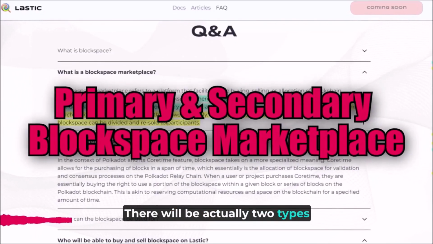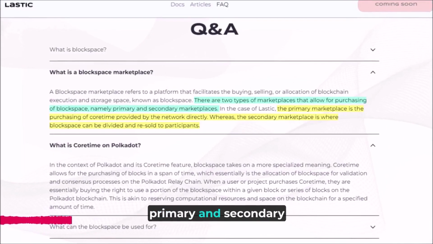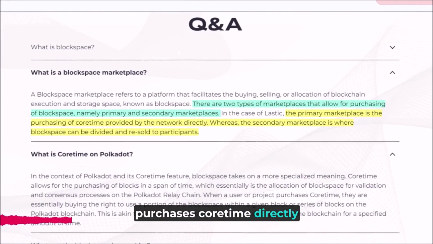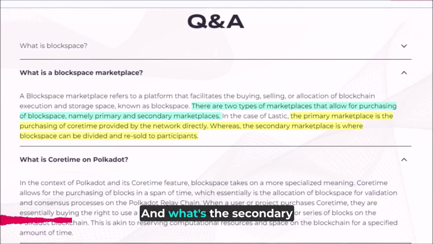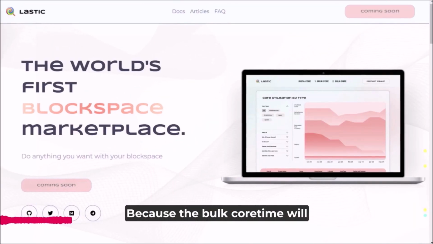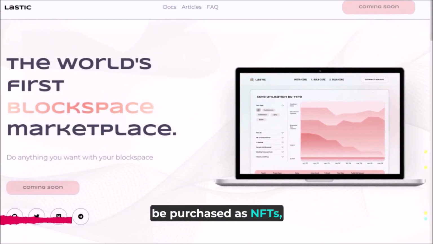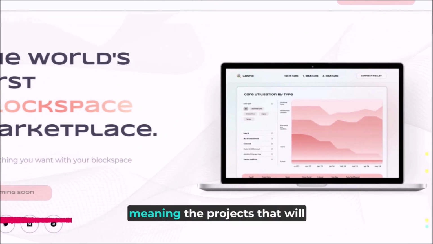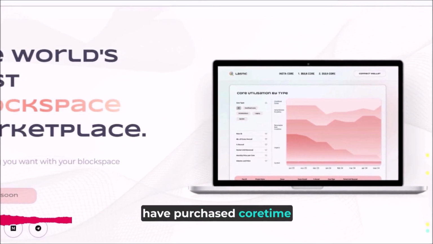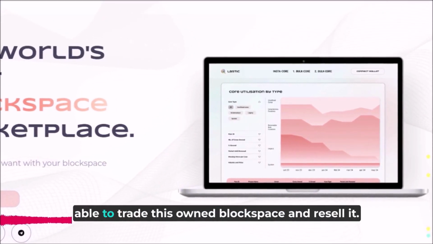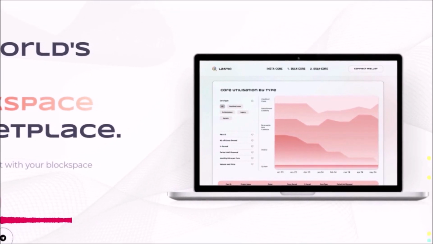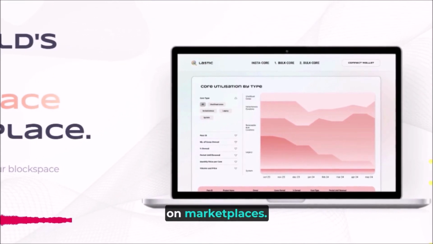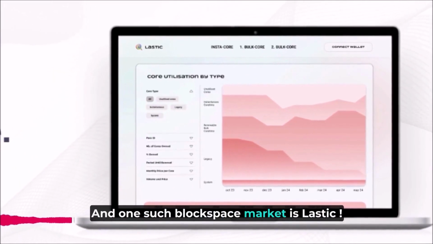There will actually be two types of Blockspace marketplaces, primary and secondary. The primary marketplace is when the project purchases Coretime directly from the Polkadot relay chain. And what's the secondary Blockspace market? Because the bulk Coretime will be purchased as NFTs, it will allow projects to participate in the secondary Blockspace market, meaning the projects that have purchased Coretime directly from Polkadot will be able to trade this owned Blockspace and resell it. This secondary Blockspace market will also bring speculation, as is always the case on marketplaces, and one such Blockspace market is Lastic.